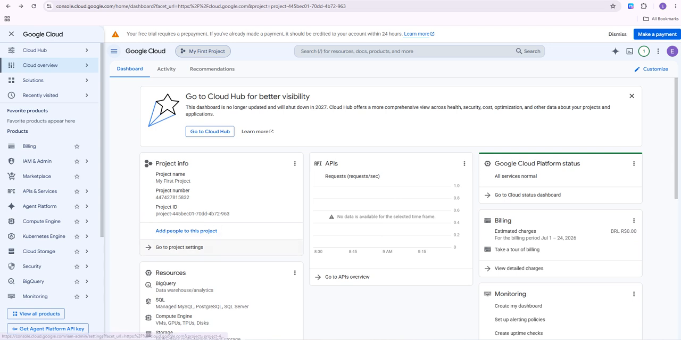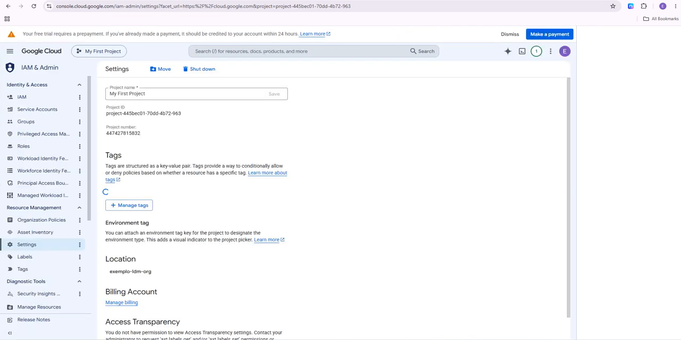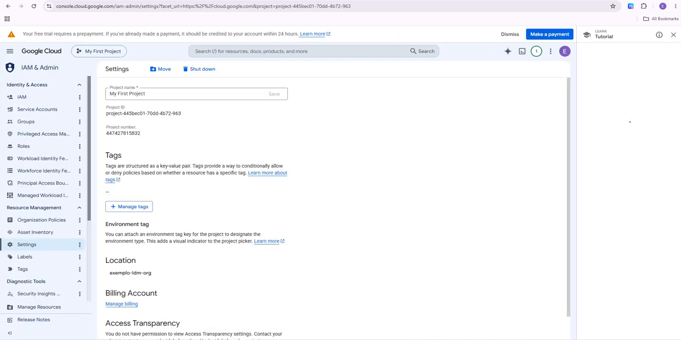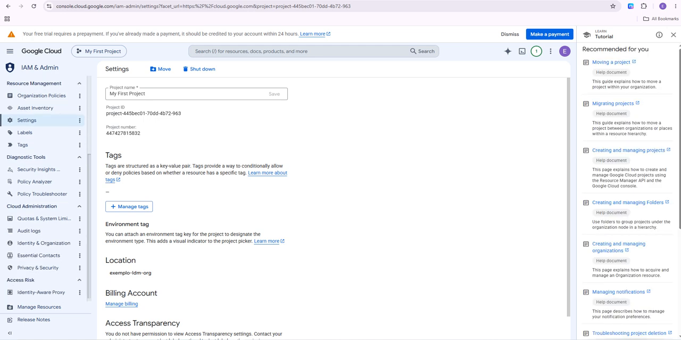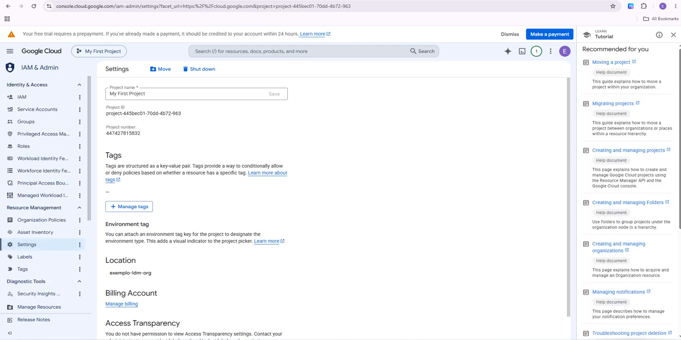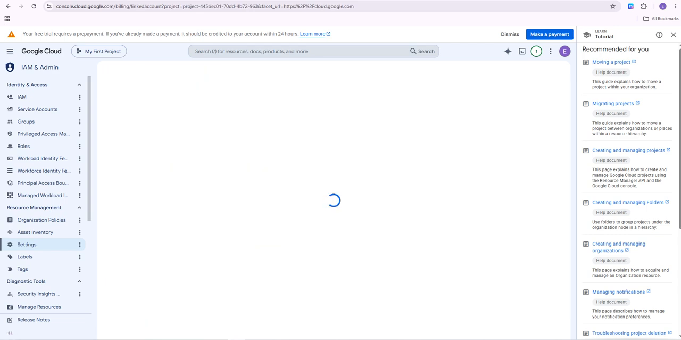After that, monitor your usage regularly. Open the billing section in the Google Cloud Console to track your consumption and confirm that you're staying within the free tier limits. Next, set up a budget and billing alerts. This helps you receive notifications before your usage exceeds the free allowance, reducing the risk of unexpected charges.